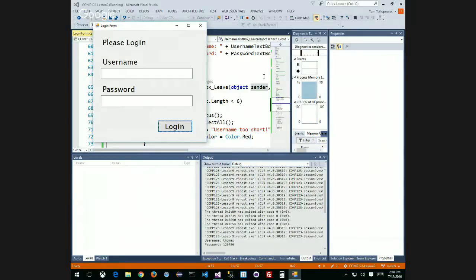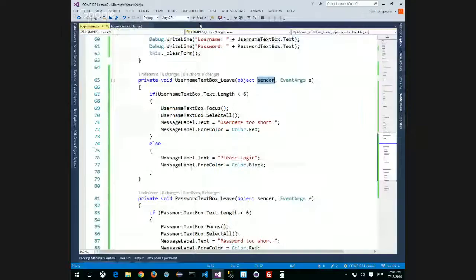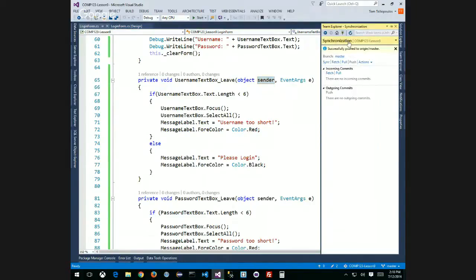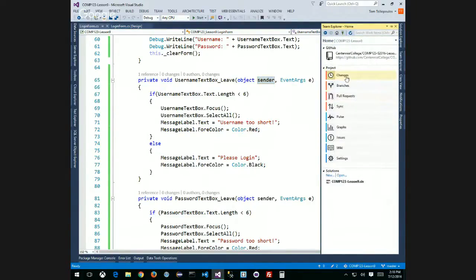All right, so that's a little example that we've done. We've covered a lot already, and some other piece parts from the second PowerPoint as well. But let me just go up to GitHub so you can see those changes. I'm going to go to Team Explorer. I'm going to go to Home. I'm going to go to Changes.